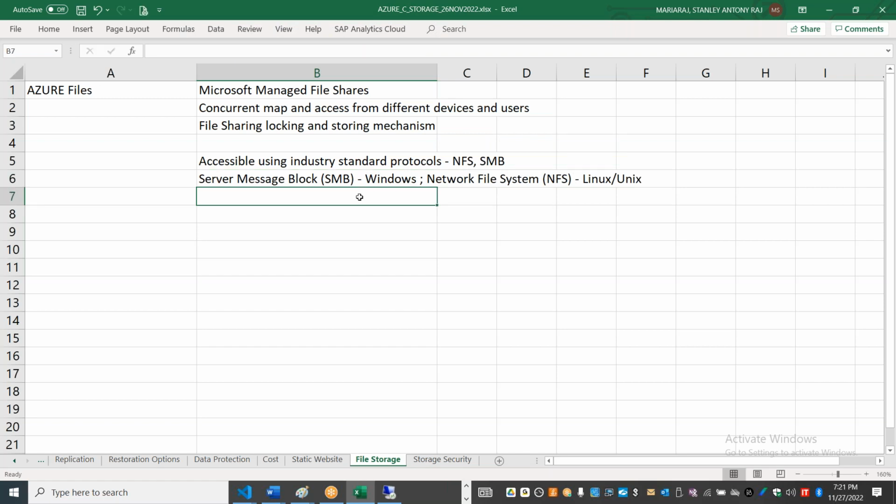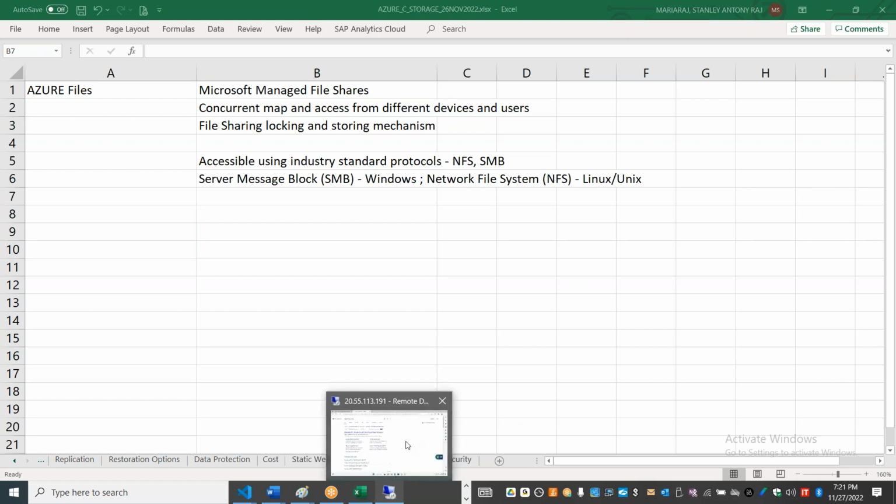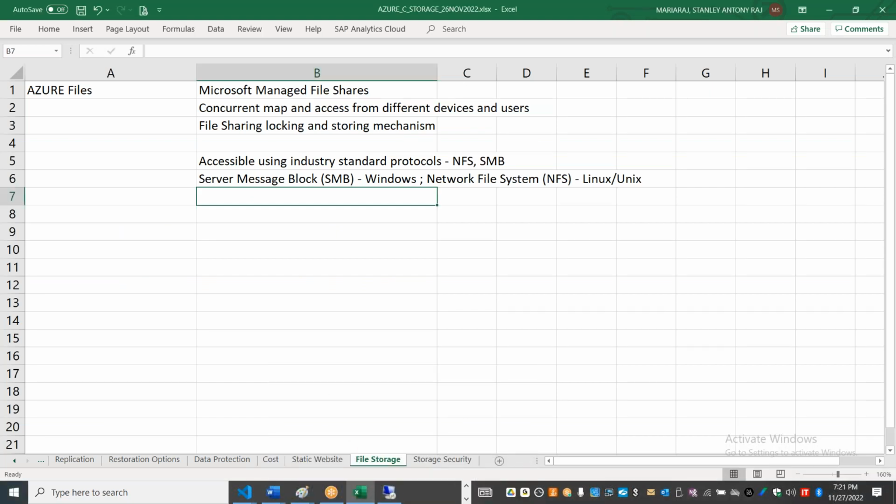We'll create some file shares and then we'll try to mount it and access it from a different network, and then try to see how it works. So I've got a server. This machine can be anywhere in the internet or anywhere in the network. The only thing is, all these accesses are going to happen using HTTPS.